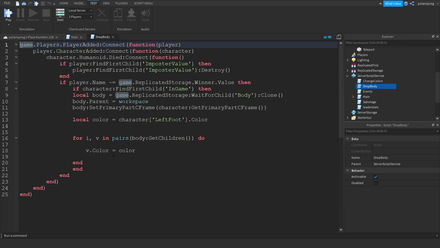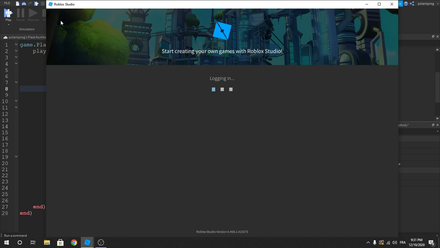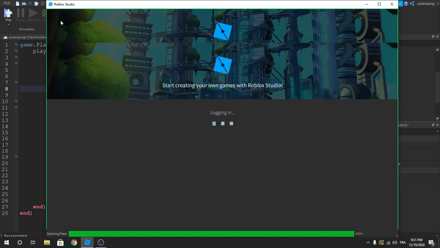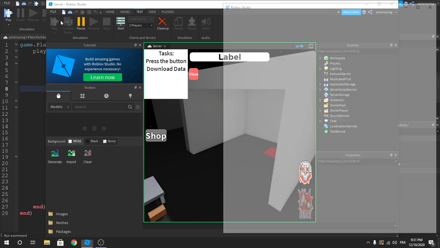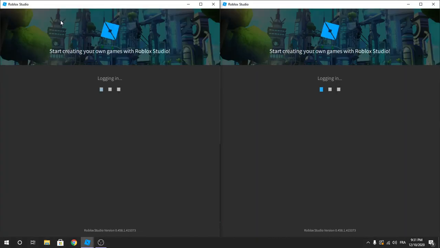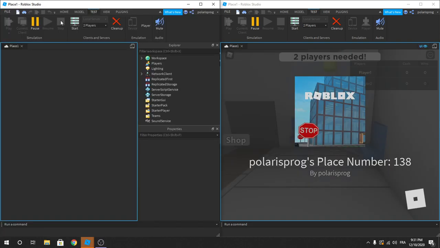So let's, inside of your drop body script, just copy this if statement, paste it here, and instead of this, we're going to change this to crewmate. Please work, please. This time, I really hope this works, because if it doesn't, I'll be so upset.